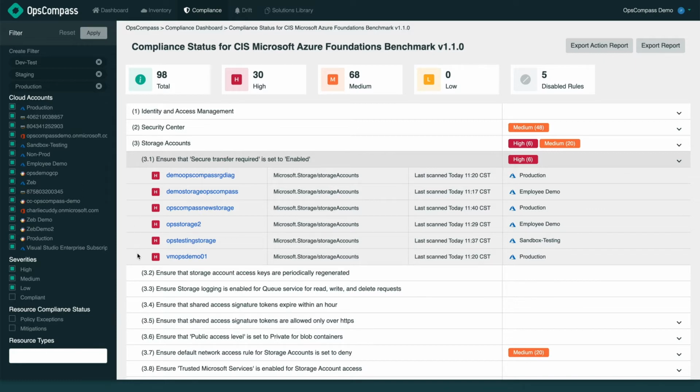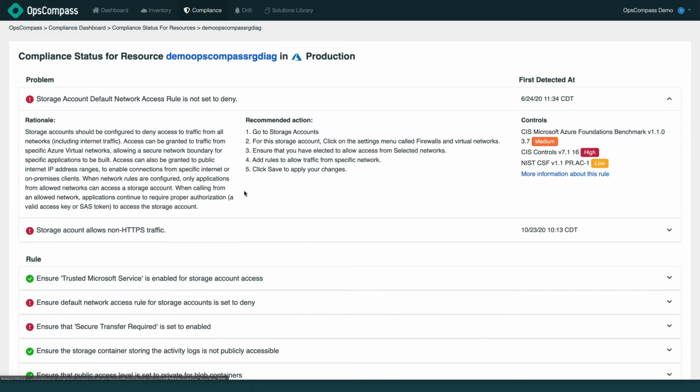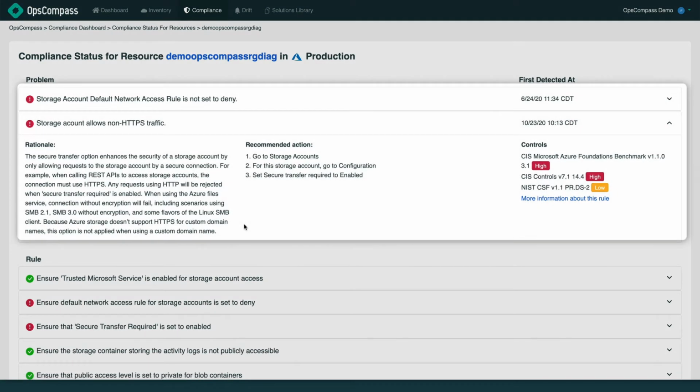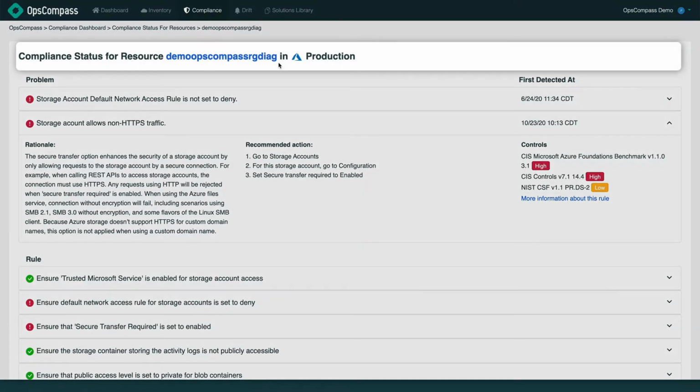If we click into this here, we're now able to take the next steps to evaluate the compliance status of this resource and identify what these problems are. You'll be able to expand it out, get the remediation steps, as well as the rationale. With using this information, you'll then click into this deep link above that will take you to the resource in Azure to get it back into compliance.